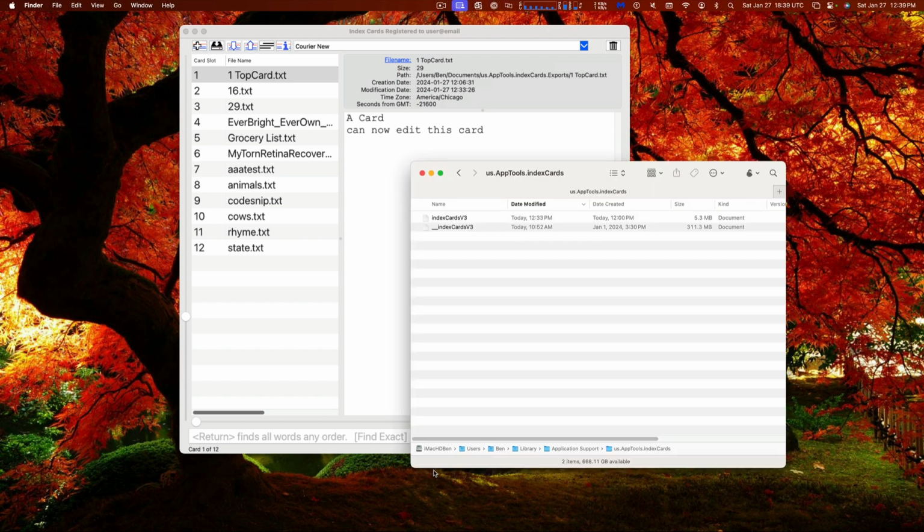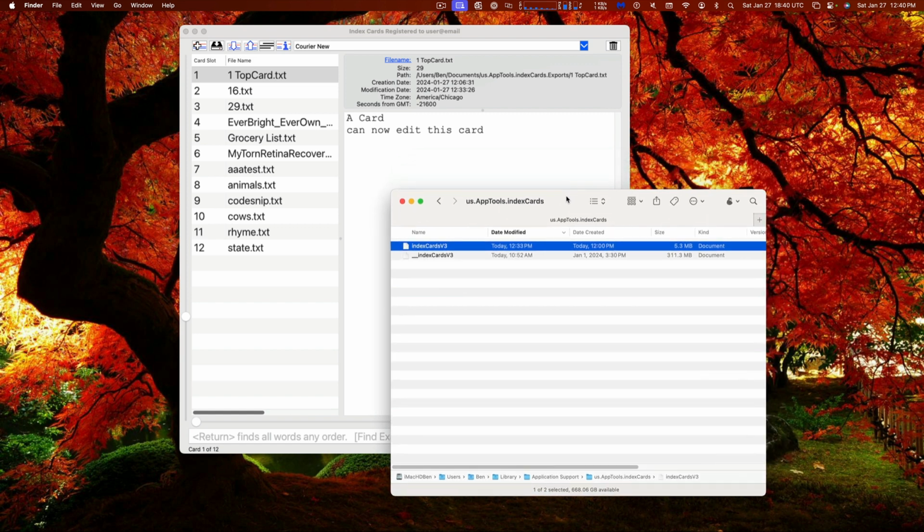So on your Mac, it'll be your username under users, under your username, your library. There's a folder called application support, and in there you'll see US App Tools index cards. Well, this is the demo I'm running today. It's 5 megabytes, this little bit here, and my normal one is 300 megabytes. Back this up. It's good to have a backup somewhere.